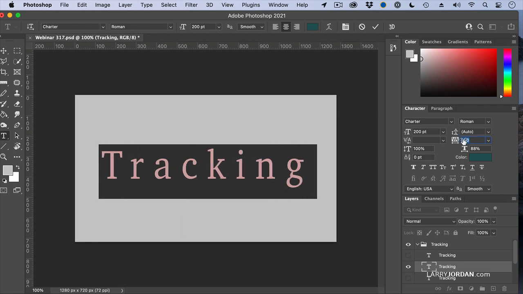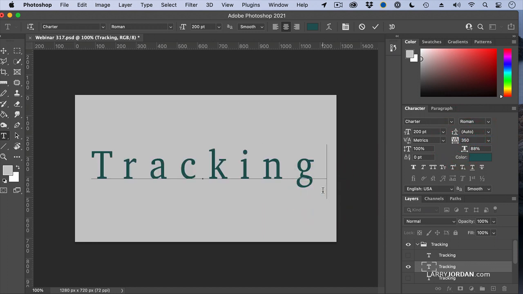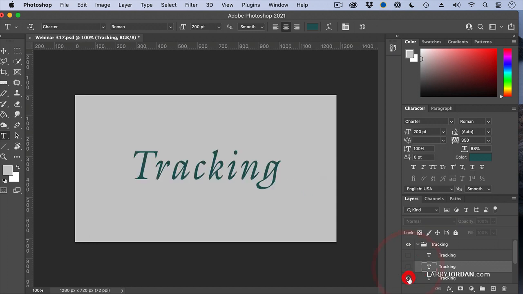But notice as I get farther and farther apart, I suddenly lose the readability and I start to see individual characters. And now I've got to work harder to make sense of what that word is as opposed to a collection of letters. It's even worse with Italic.